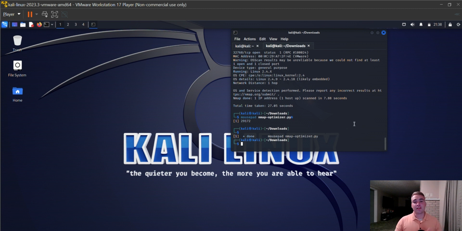The Nmap Optimizer just makes it simpler on your end, especially maybe if you're a beginner and you don't really know all the Nmap flags and things that you can do. This just makes it so that you can download this, and the only thing that you need to know is the IP address of your target.